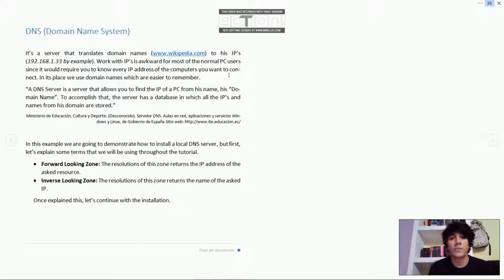In this example, we're going to demonstrate how to install a local DNS server. But first, let's explain some terms that we're going to use in the video. The forward-looking zone returns the IP address for the resolution of names, and the inverse-looking zone returns the name for the asked IP. And once you know that, let's go with the installation.